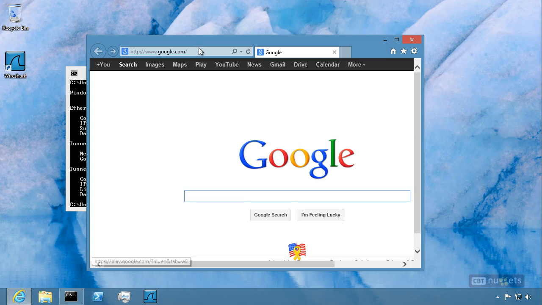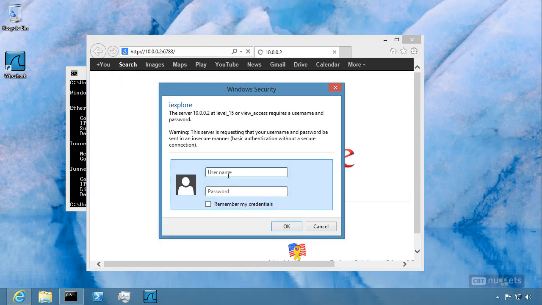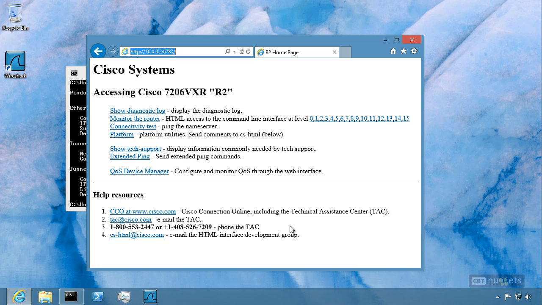That's okay. And let's go ahead and go to http://10.0.0.2, and we'll go to the non-standard port by doing a :6783, and that's the IP address and the special port on R2. We'll press enter, and it says, okay, I need a username. We'll say my username is admin, and our top secret password was Cisco. Fantastic, and click OK, and we are in. So we're at the GUI interface, or the web interface, if you will, of R2.